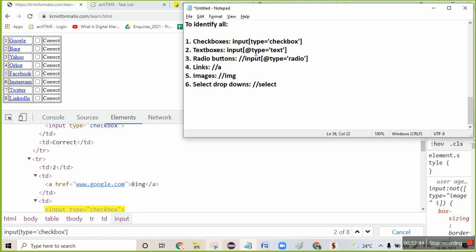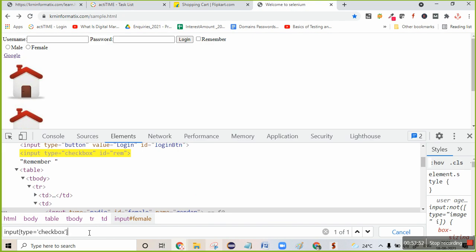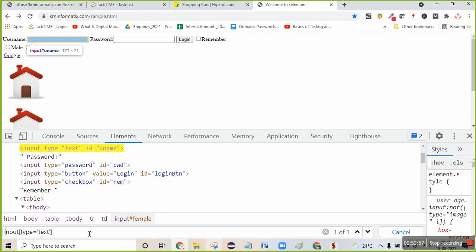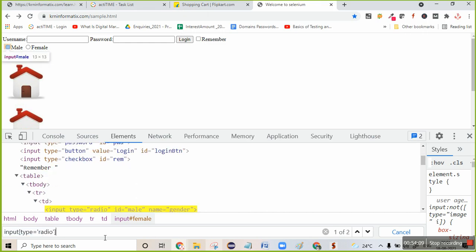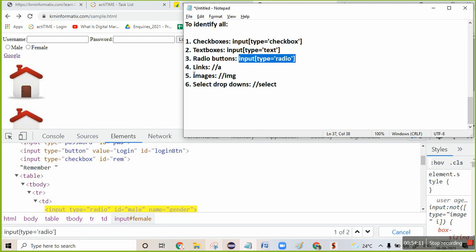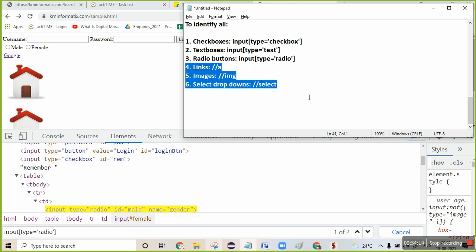How will you identify all the text boxes? Input type equal to text, so that it will identify all the text boxes. Yes. How will you identify all the radio buttons in this page? Input type equal to radio. That's it.